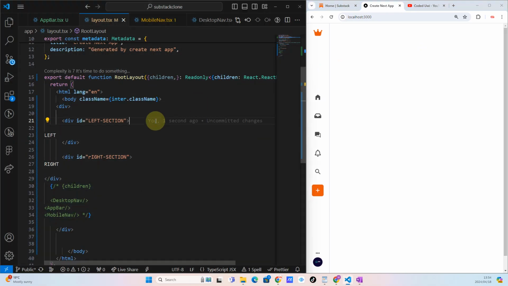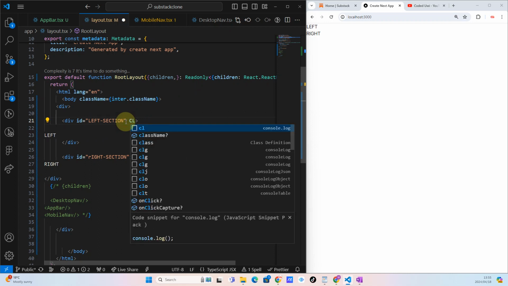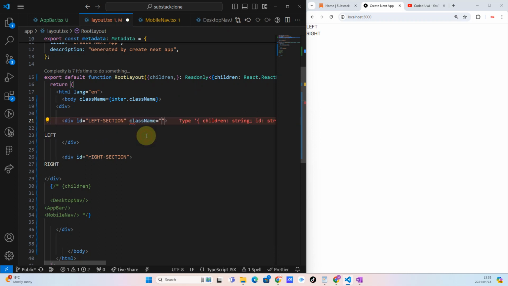Let's go back here and save and see what will be visible here. Let's save. So in the layout, we see left and right. Let's give these some colors. Suppose there is a color there already. Oops, my apologies about that. It looks like I forgot my Tailwind CSS skills.